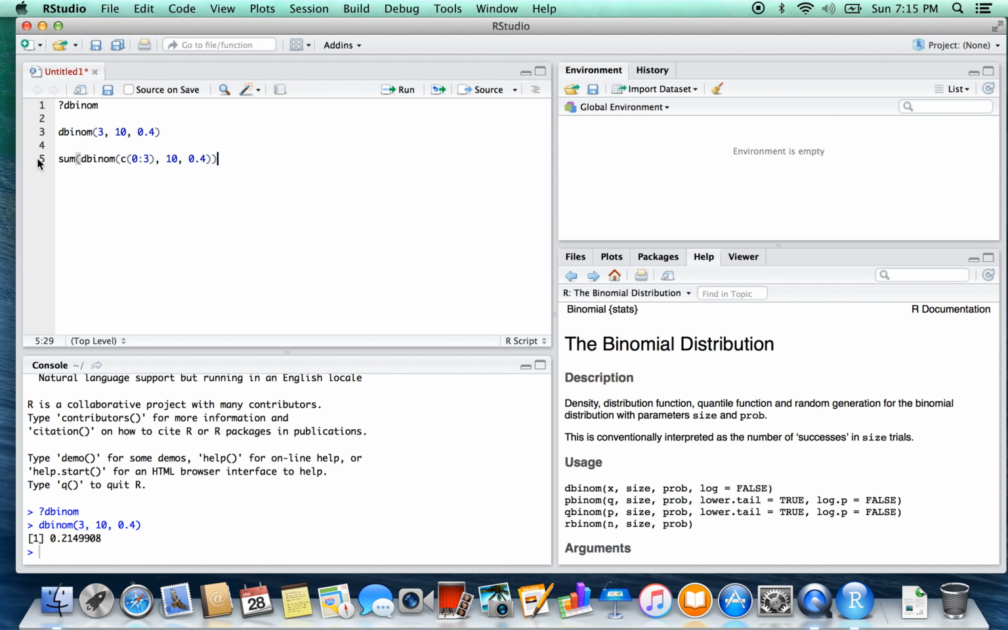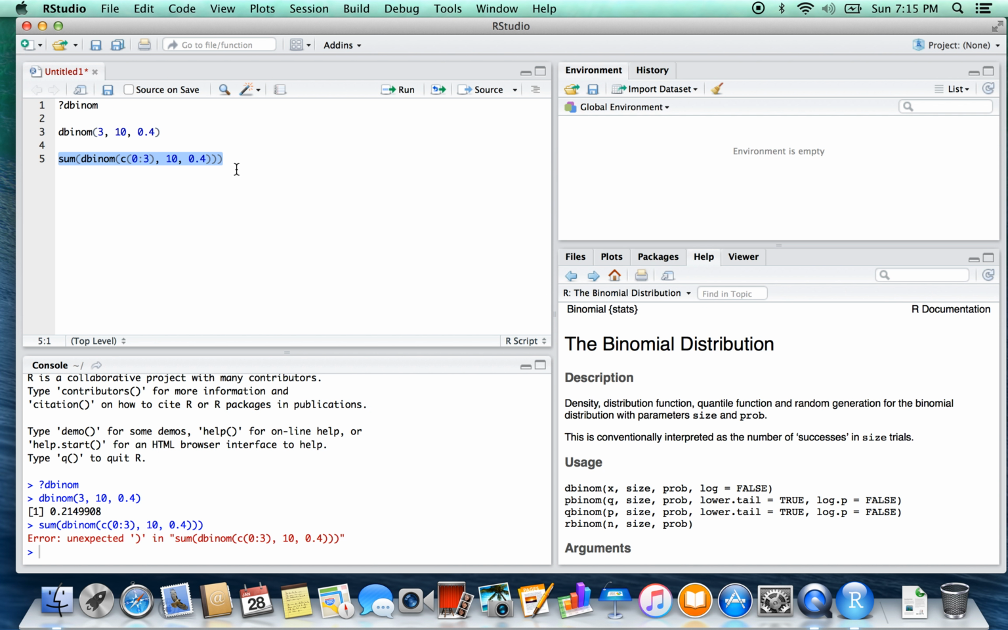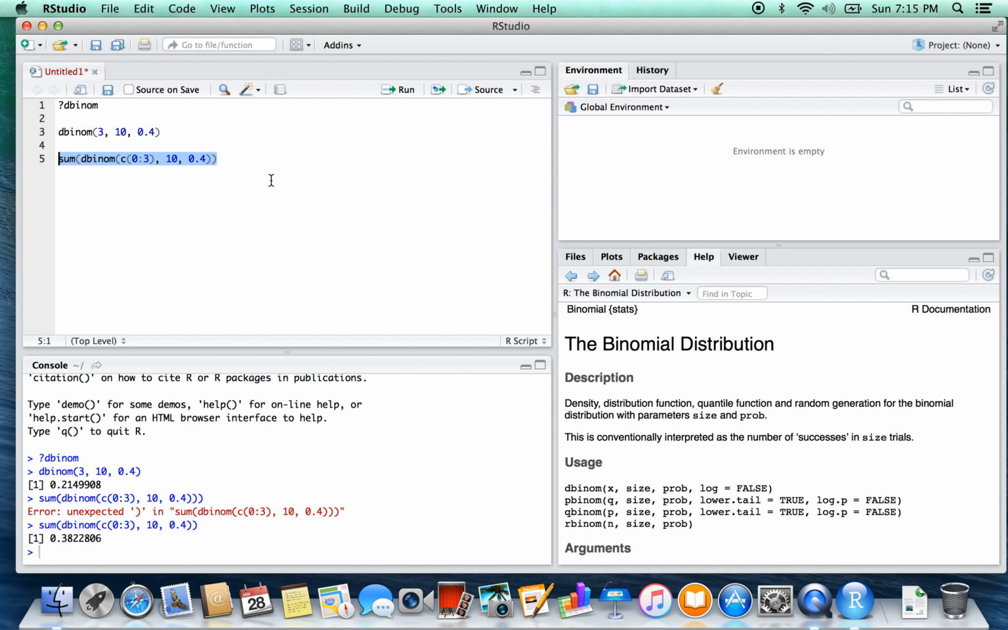So we will highlight this. Need another parenthesis. We'll highlight this. Click Run. Oh, whoops. No, we didn't. We highlight and Run. And we see that the sum of the probability of getting 1, 2, 3, or 0 successes is 0.3822806. So that is a really simple way to check your binomial calculations for your homework, and it'll be really useful, hopefully, in your future research.